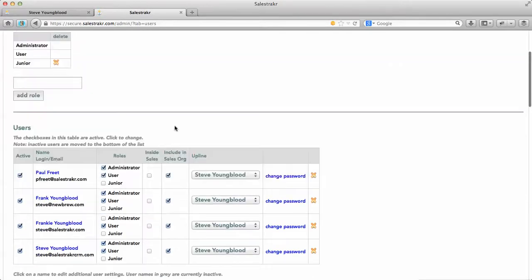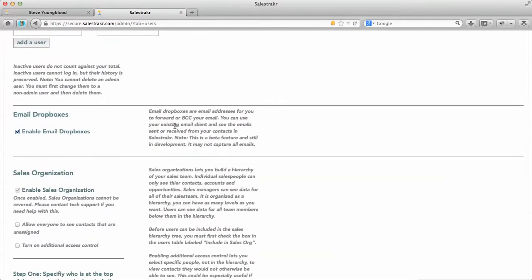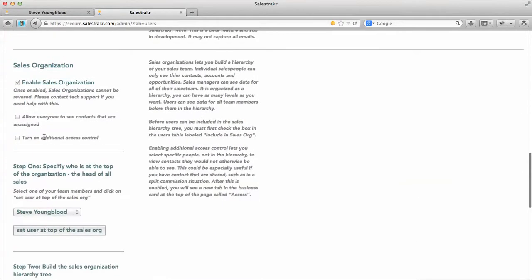Once you've added people to the organization, there are some other options you have. One, you can turn on additional access control. Additional access control lets a specific person allow another person in the organization who currently can't see a contact to be able to see it. Also, you have an option here that says allow everyone to see contacts that are unassigned. Typically, contacts that are unassigned are only available to the people at the top of the tree or people outside the sales org. But this way you can let them be seen by everybody and claim them and make them theirs if that's something you want to do.